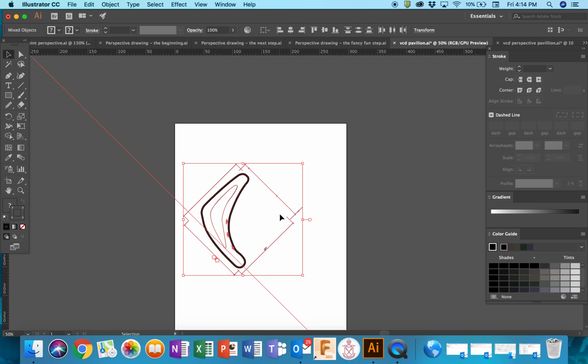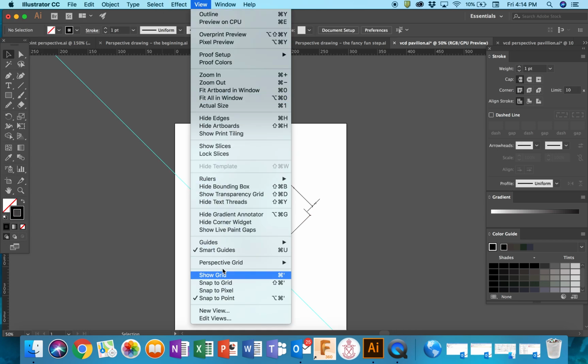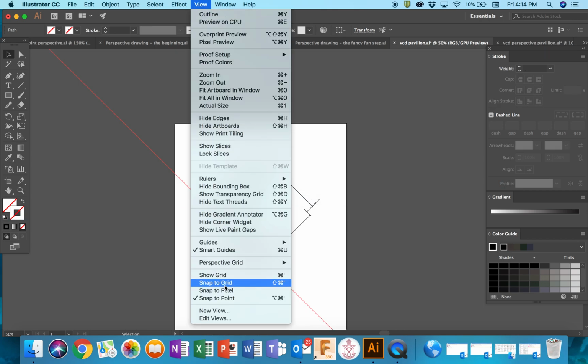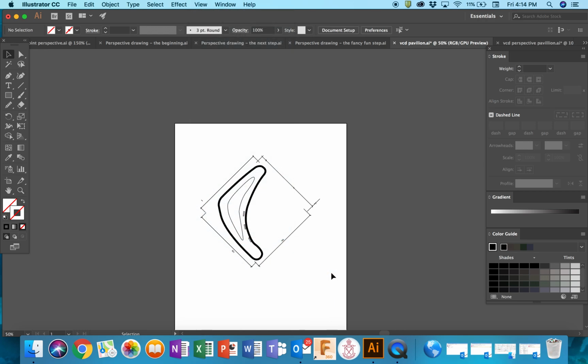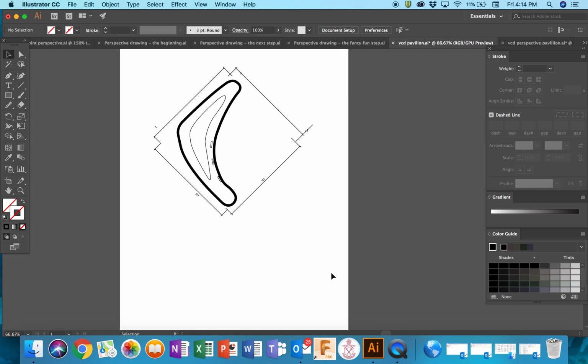Select it again, position it so it's more in the middle. I'm going to get rid of my rulers, and also my guides. Gone. Zoom out again. Now technically you're done.